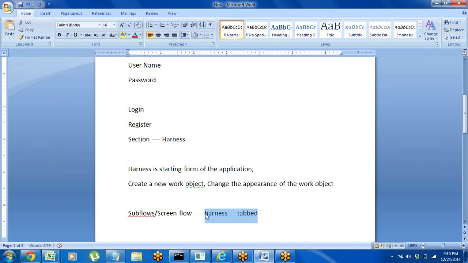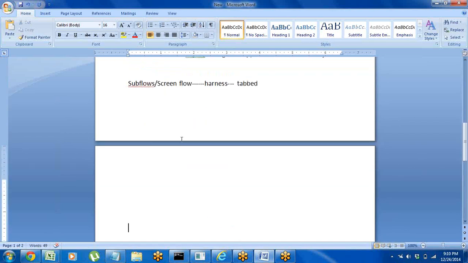Do you remember that option? In the screen flow, under the start shape properties, we had an option called harness option. I think you already used that option too. Under the start shape properties, there is an option called harness option.